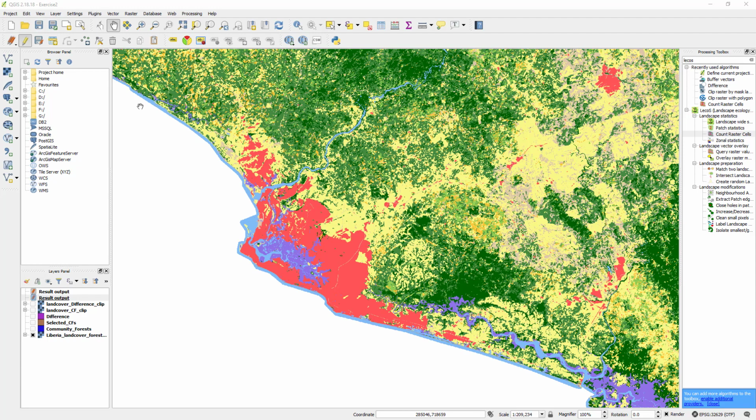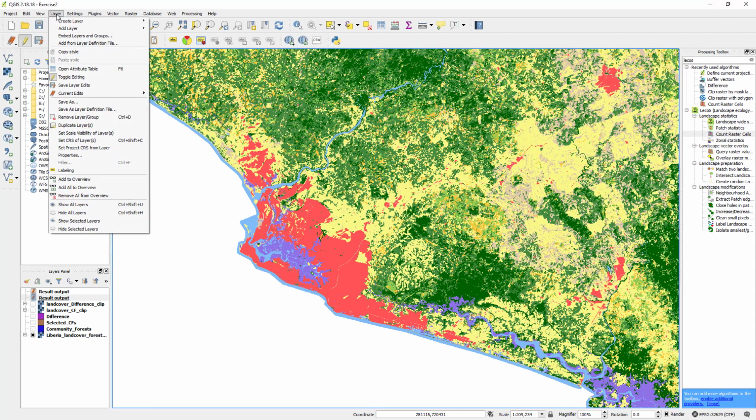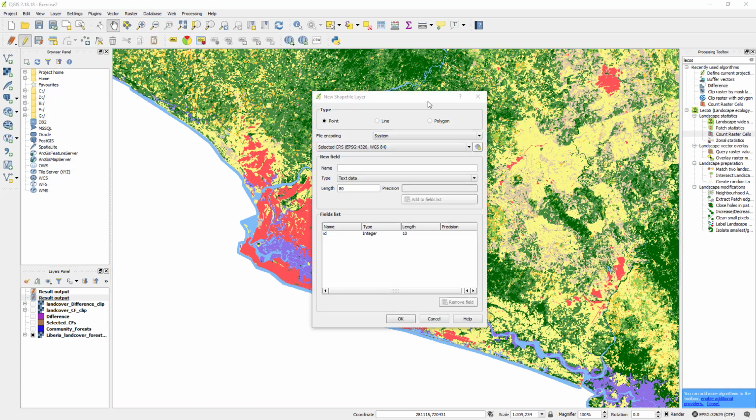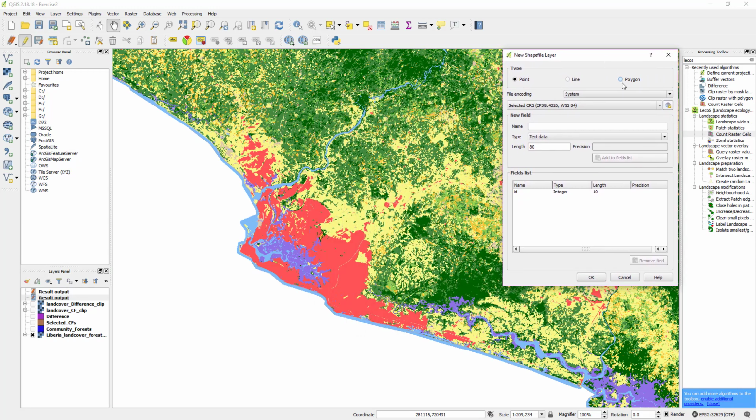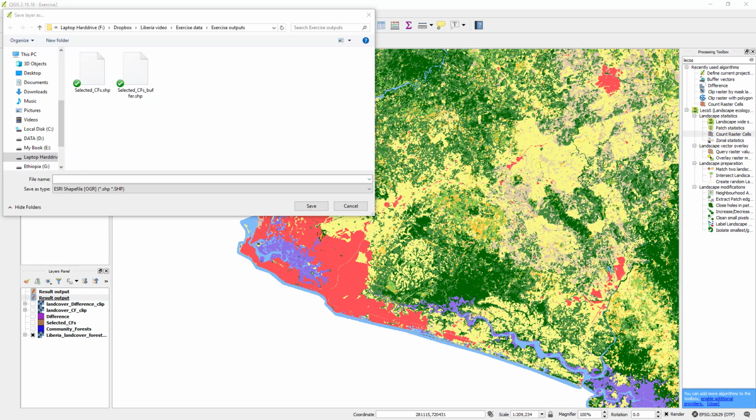And so to do that, we go to the layer drop-down menu, create layer, new shapefile layer. And so we want to create a polygon around roughly the city of Monrovia. And so we choose polygon. We could leave everything else as the default. This is if you want to add certain fields or columns. So press OK. Now you have to choose a location to save it in. And name it Monrovia boundary.